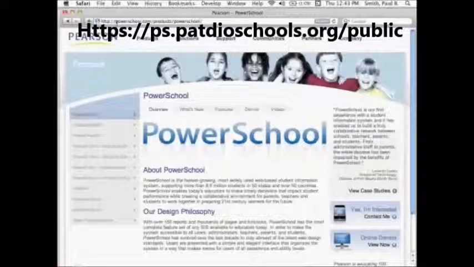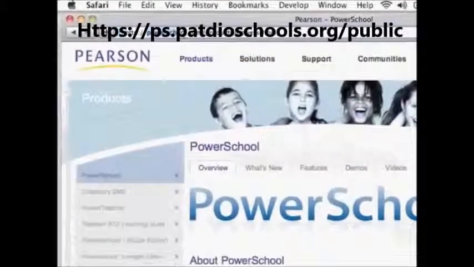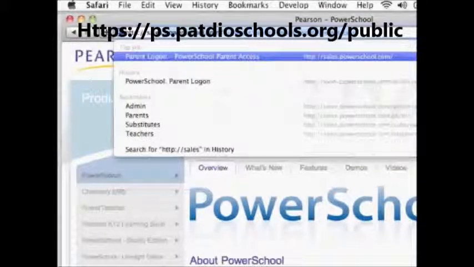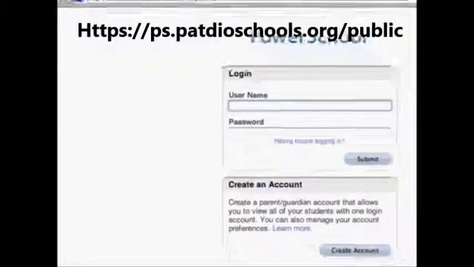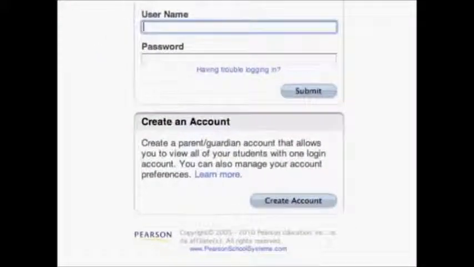To begin, enter your school or district's PowerSchool web address into a browser. Note that each school or district has a unique web address. Once you arrive at your PowerSchool page, click on the Create Account button.